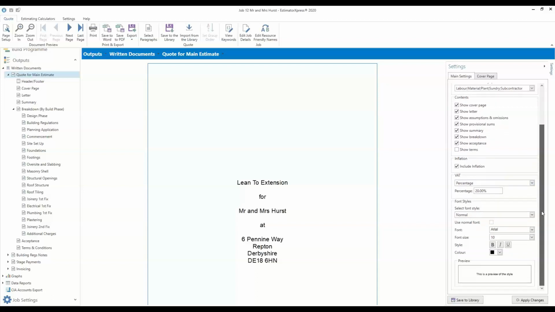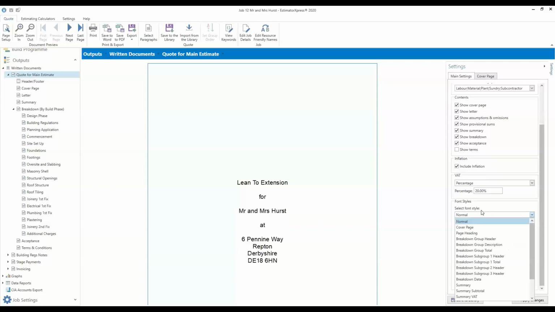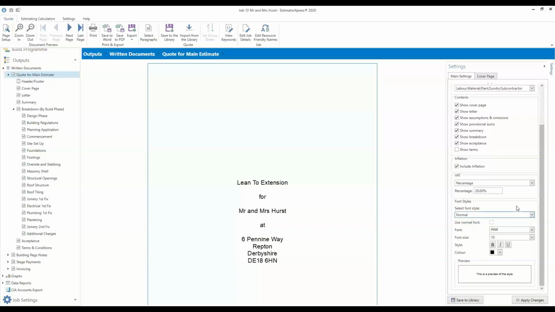Okay, at the bottom of the main settings here, we've got the font style settings. So if you've got a particular font your company uses, or you want to change the font size and so on, you can set the font for the normal text for each of these different elements of font within the document. I won't go through it all step by step now, but if that's something you want to edit, then that's where you can do it from.